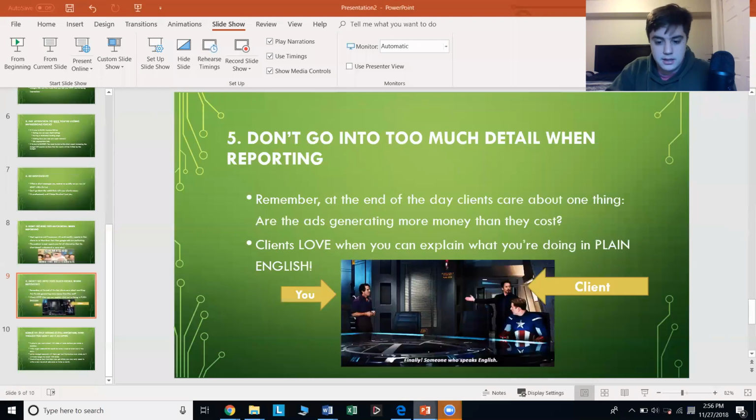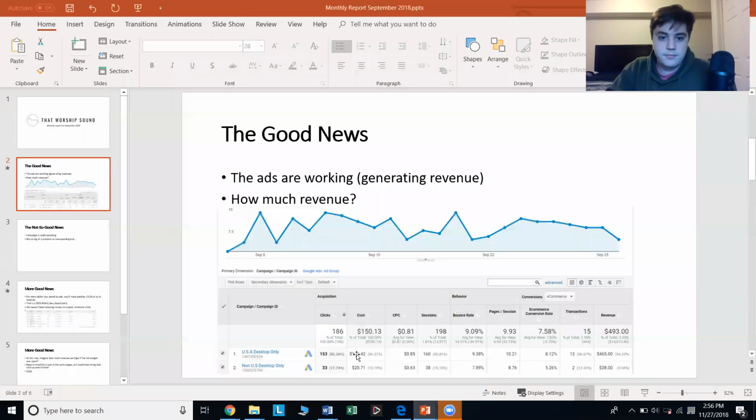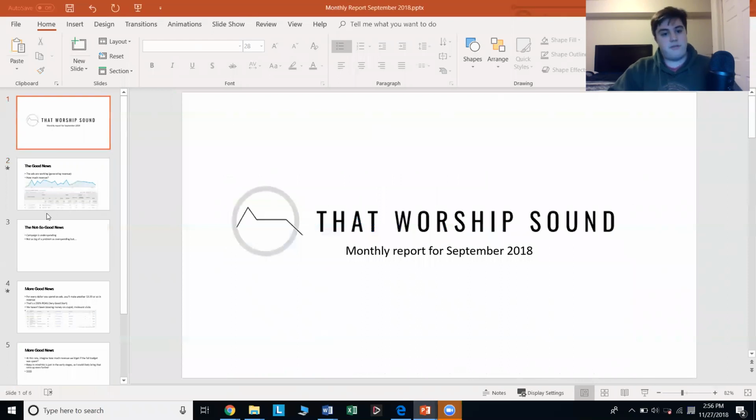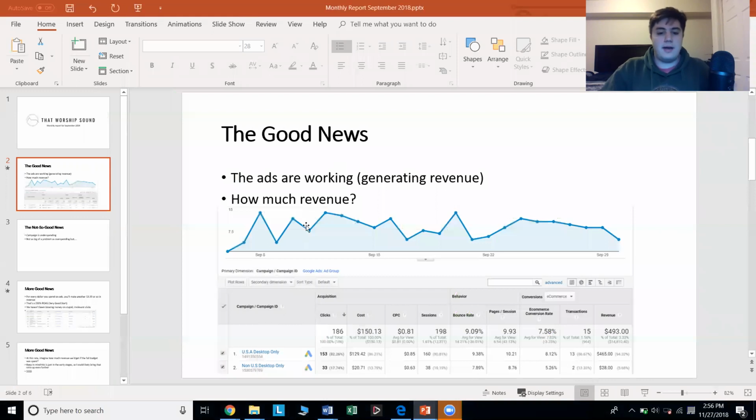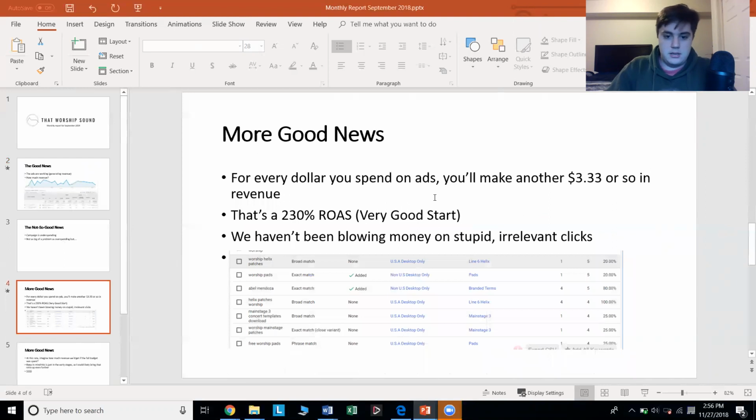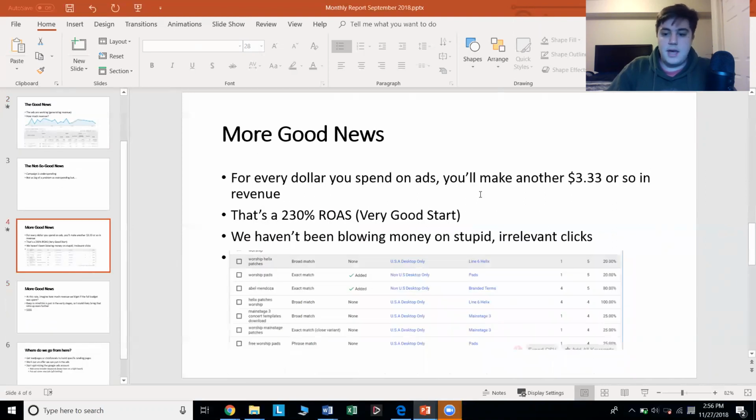In fact, I can actually show you. Okay, here's, I think, the first report I did. You can see here it's really plain English, really simple. I'm not going into too much detail. I have a little screenshot here, and I circled the cost and the revenue generated as a result, which is ultimately what they care about. And I just tell them that we haven't been blowing money on stupid, irrelevant clicks because I've been going in there sorting out the negative keywords, like I told you in step 3.